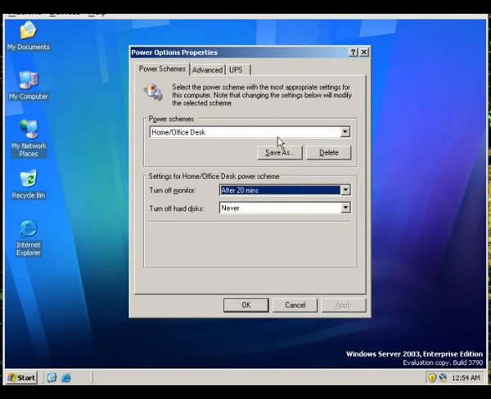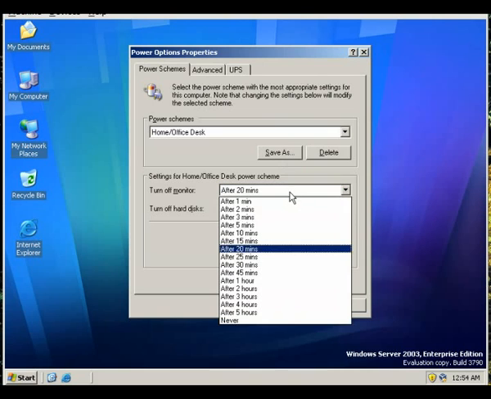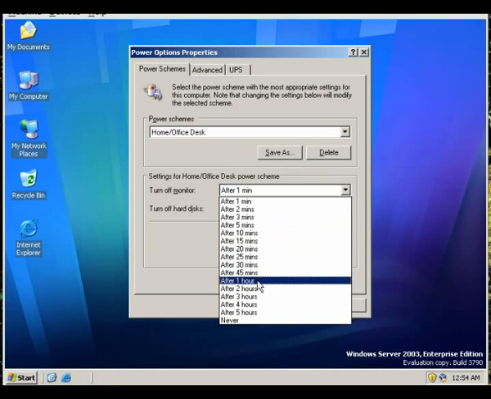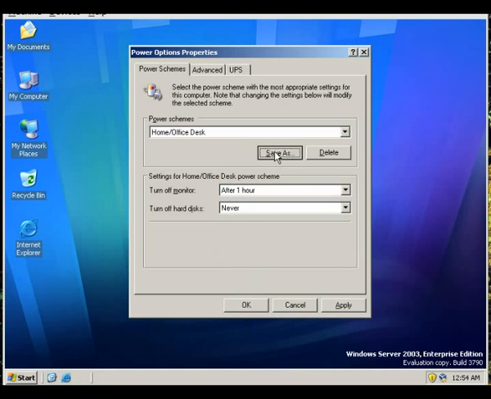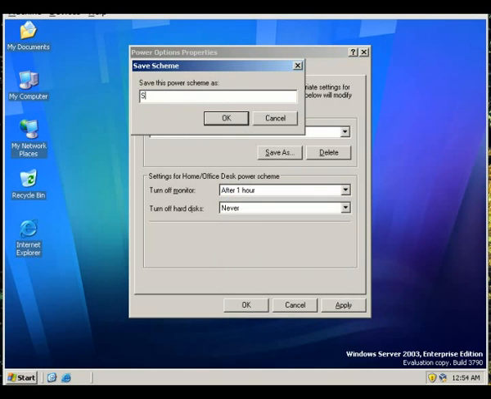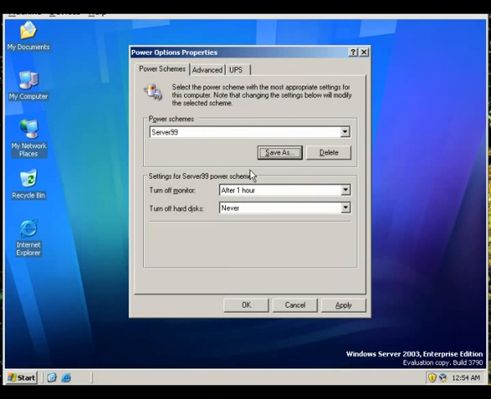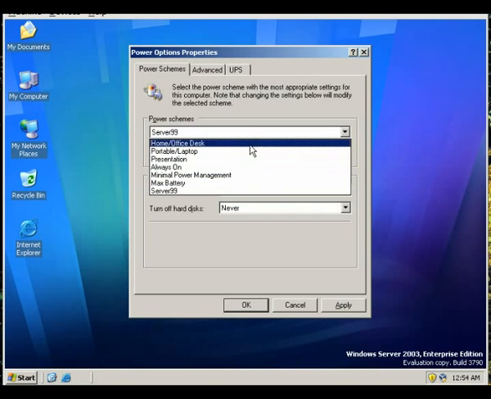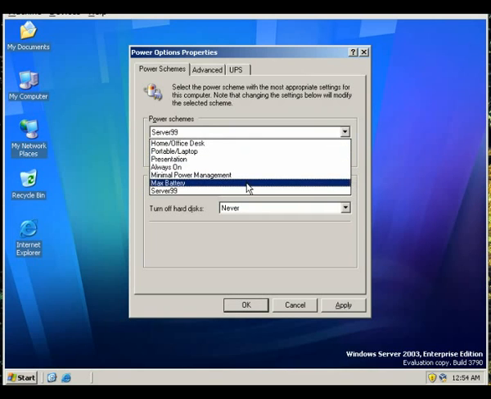So we want to tailor this, and we want to say from home office, we'll say 1 hour. We want to save this as server. In this case, I'm going to say server 99. So that's our new power scheme. It's now been added. These are the standard, the first set you see, including max battery. And this is the one we just created.